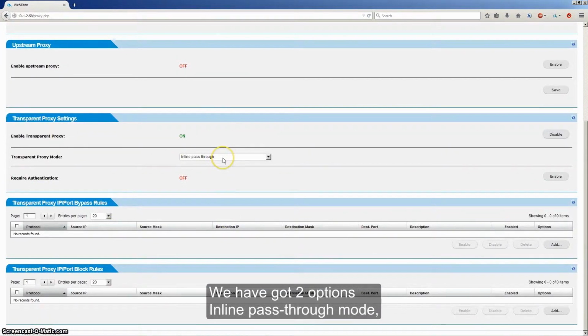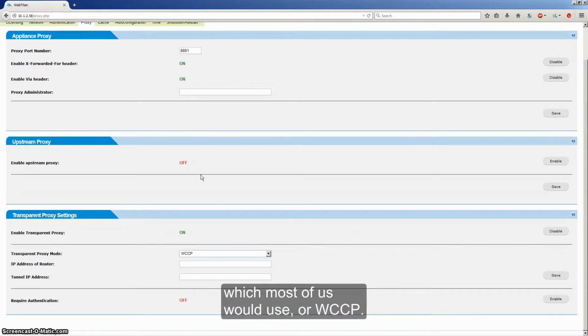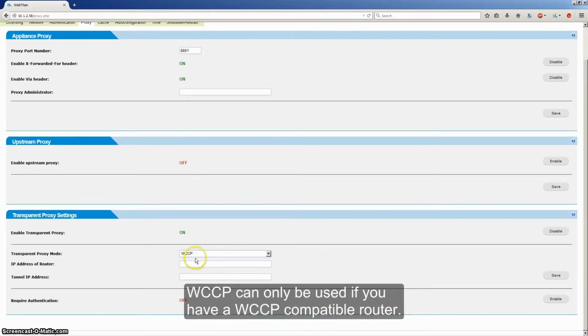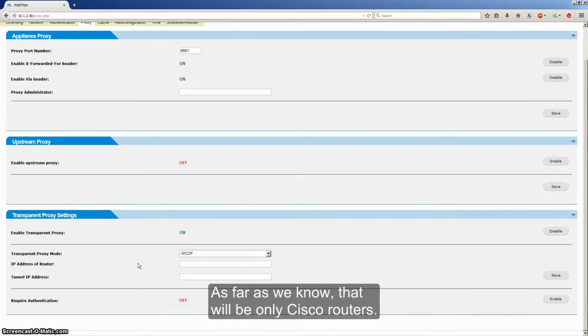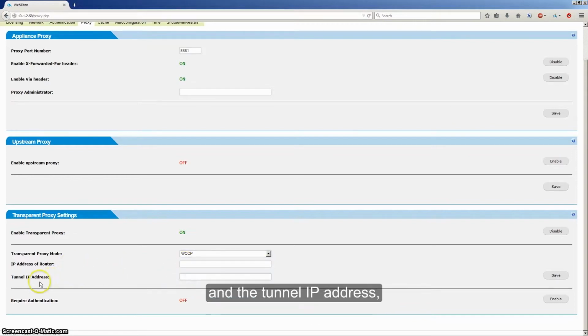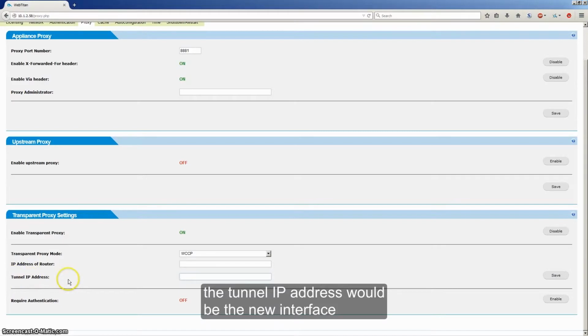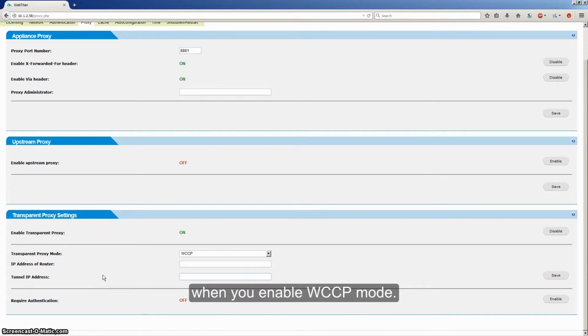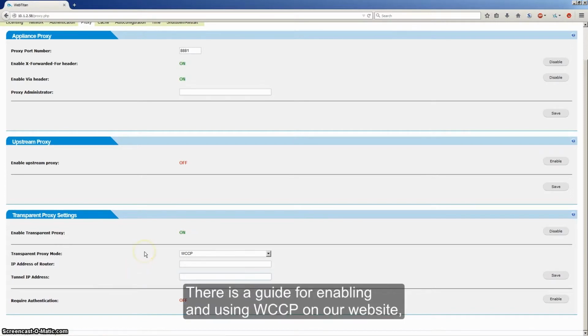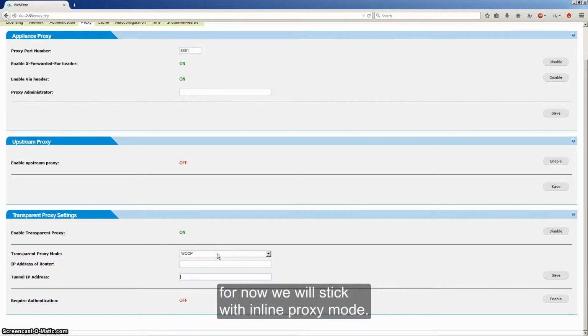We've got two options, Inline passthrough mode, which most of us would use, or WCCP. WCCP can only be used if you have a WCCP compatible router. As far as I know, that would be only Cisco routers. You will put in the IP address of your router and the tunnel IP address. The tunnel IP address would be the new interface that will be created by your Cisco device when you enable WCCP mode. There's a guide for enabling and using WCCP on our website. For now, we'll stick with inline proxy mode.